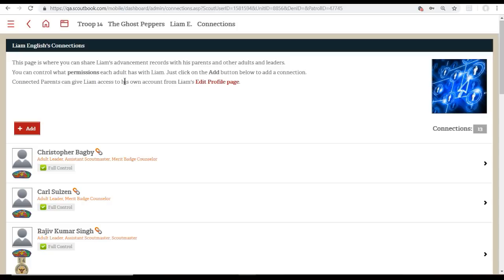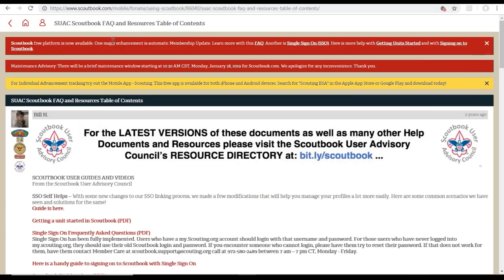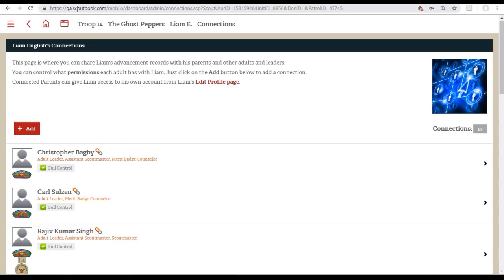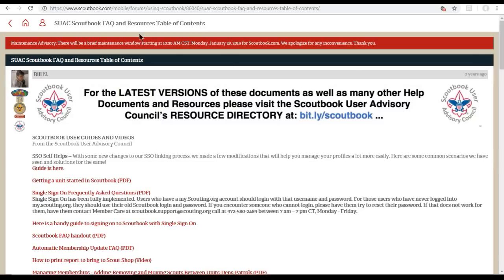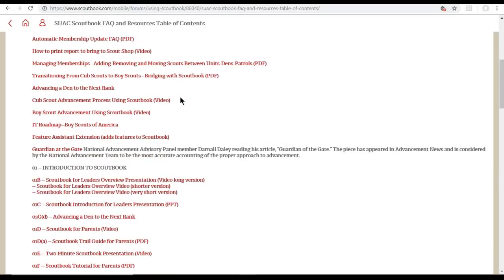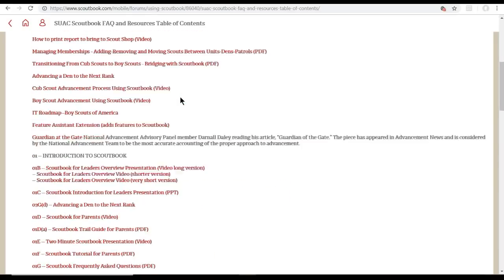The other thing I'd like to show you before I end the video is where you can get more help. So we did show you that there was a user guide here. If you type bit.ly slash Scoutbook, and I'll get rid of a couple of these banner messages. So if something's happening in the system, they put up these banner messages for you. So this is where you find the user guides and the help.